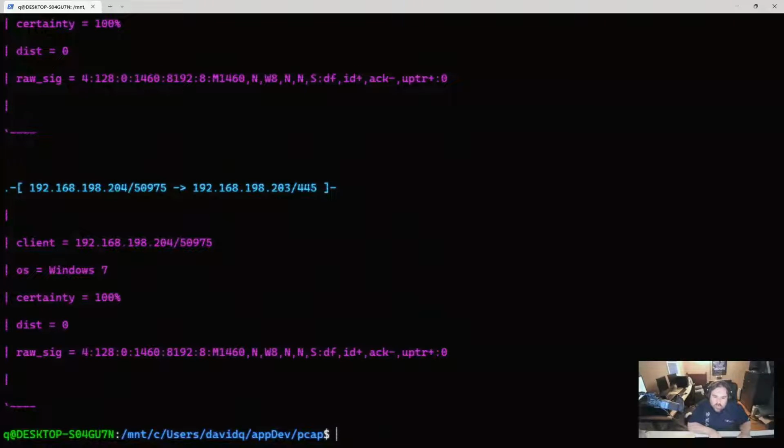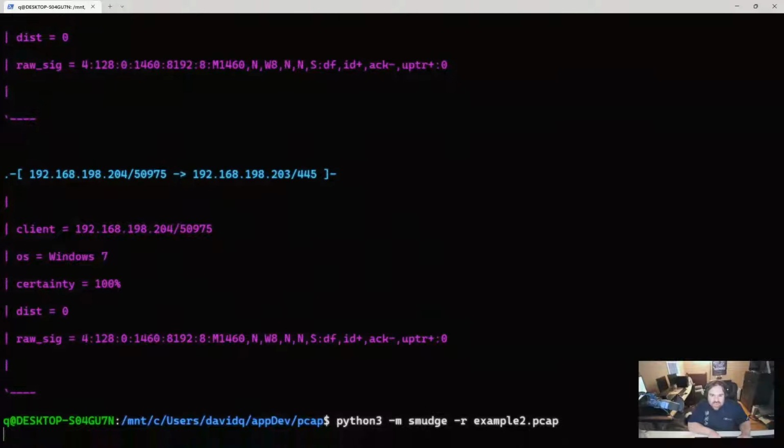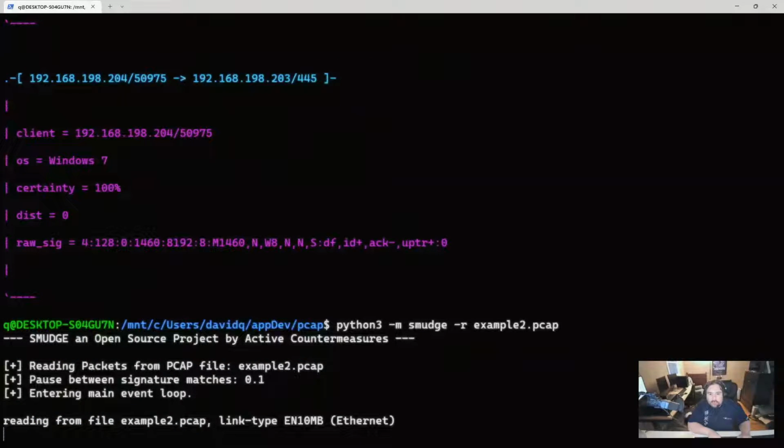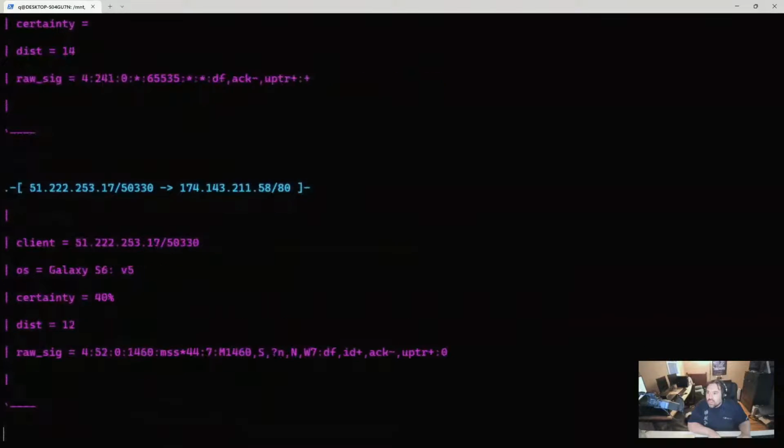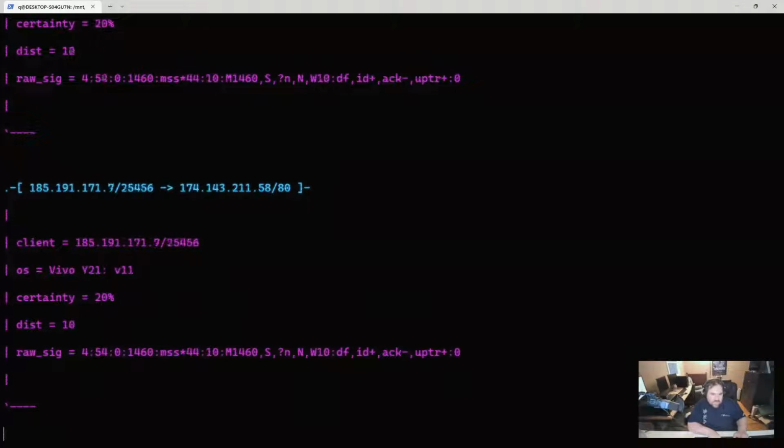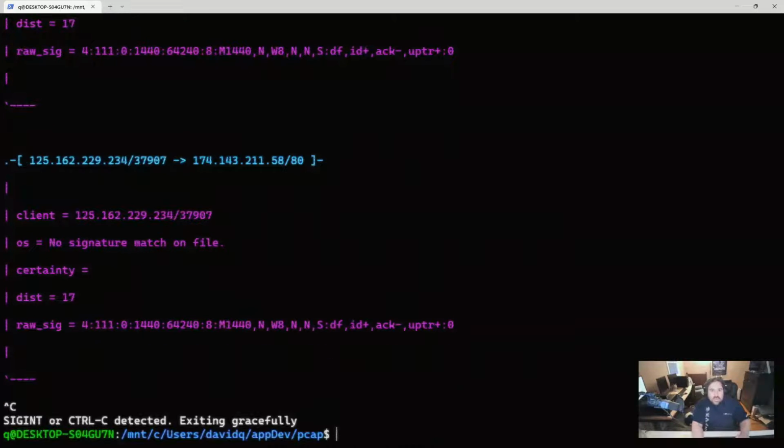So I do want to show off. Bill gave me a much bigger PCAP file that will hopefully show running Smudge on a server or somewhere on the internet where you're getting a lot more traffic. I'm reading chat. It's a lot bigger, but I'm going to just stop it because this is a couple gigs big. But it's pretty awesome.